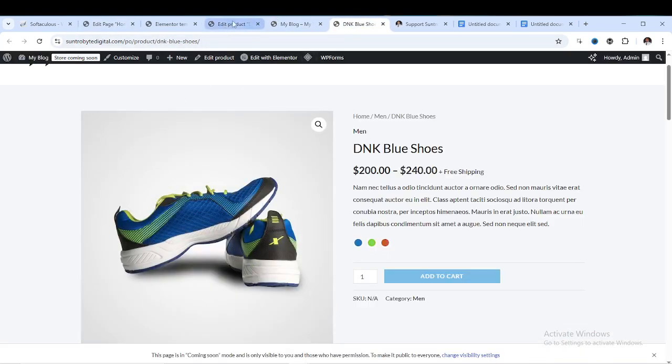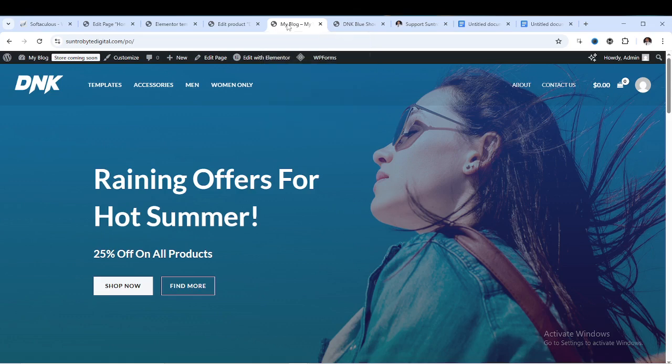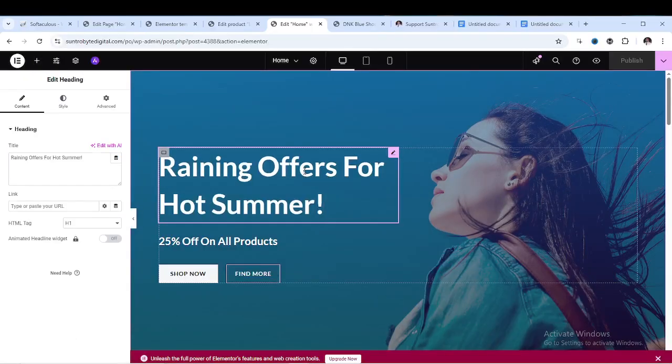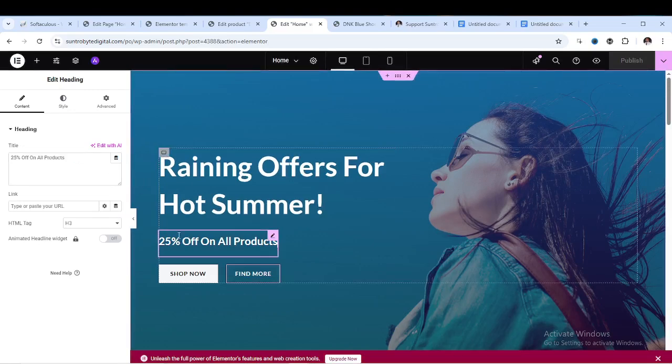So let's use this particular one. So here I usually use this place for easy access. So it will now edit with Elementor. So that is how you can edit this particular home page. So it is loading the Elementor session. So once Elementor is loaded, you can now click on this particular place, you edit it. You can now click here to edit.